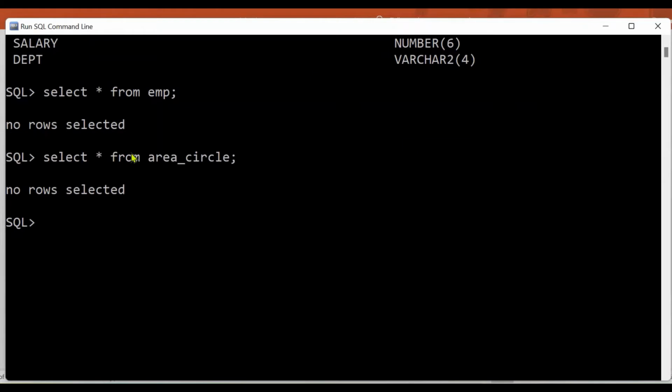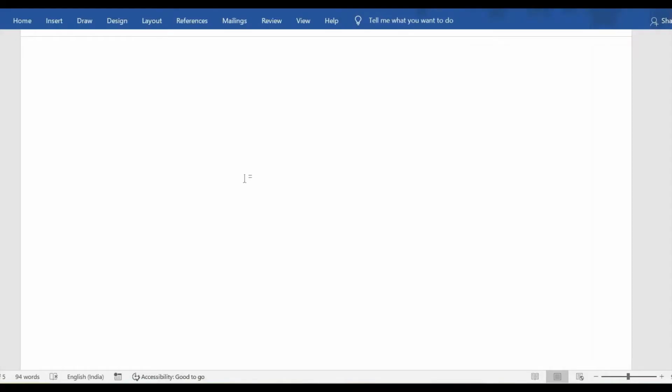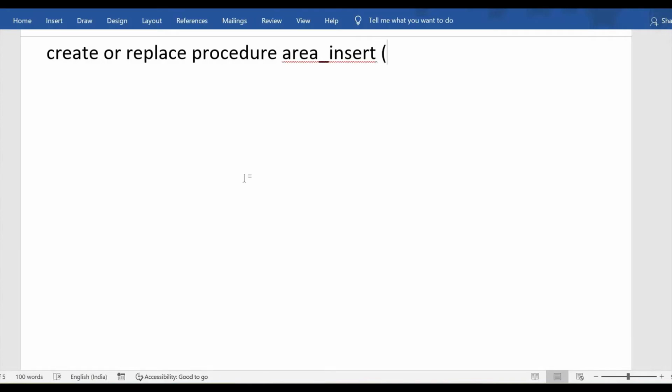We are going to write the procedures to insert rows into these tables. First I am going to write the procedure for area_circle, and then we will move to the employee table. So first we are dealing with area_circle. Create or replace procedure. This time I am naming it area_insert, because it is going to perform the area calculation and the insertion operation with the table. So I am naming it like this.